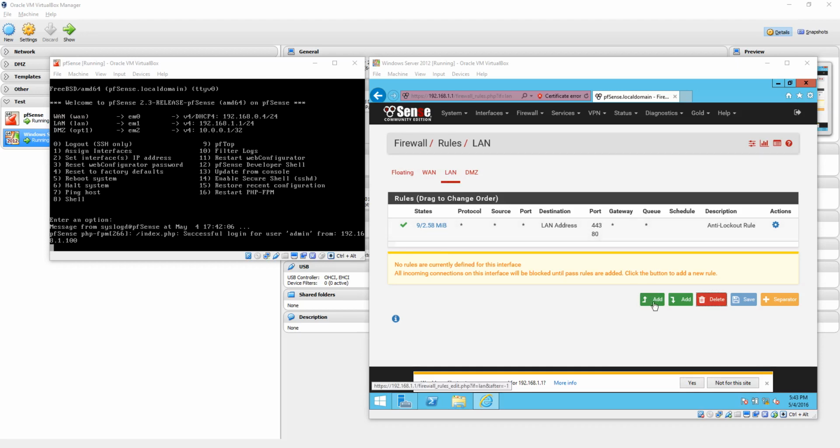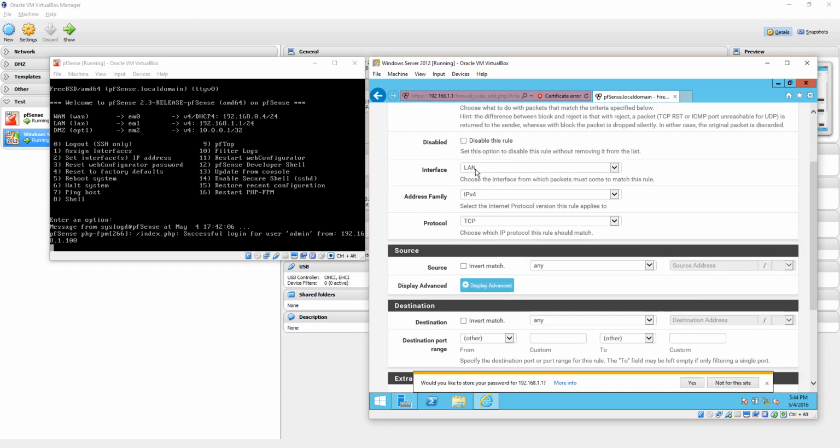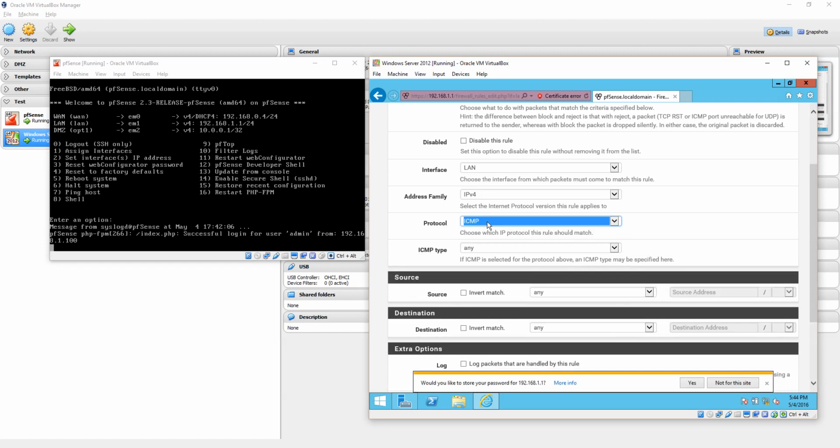What you want to do right now is click add. This adds it to the top of the list, whereas this adds it to the end of the list. So I'll add it to the end of the list. All right, action pass. This means that this rule will allow traffic to pass rather than block it. And you want the interface to be LAN. Now the first firewall rule that we want to enable is ICMP. So the protocol is going to be ICMP, which is used for pinging.